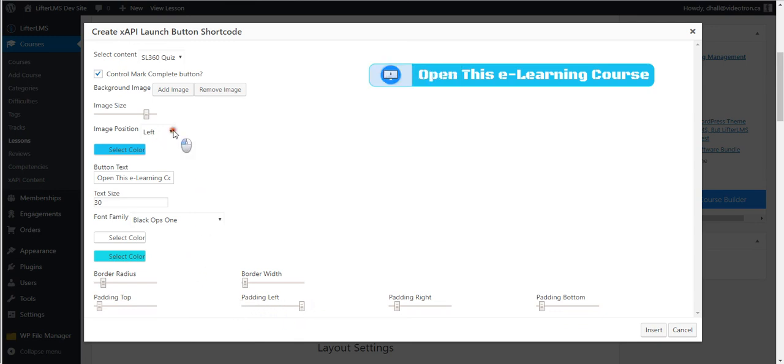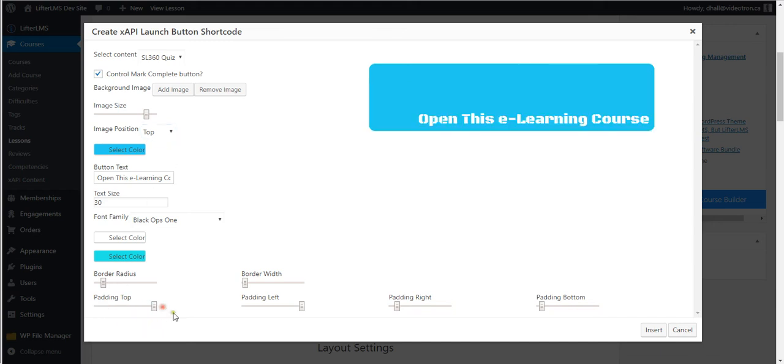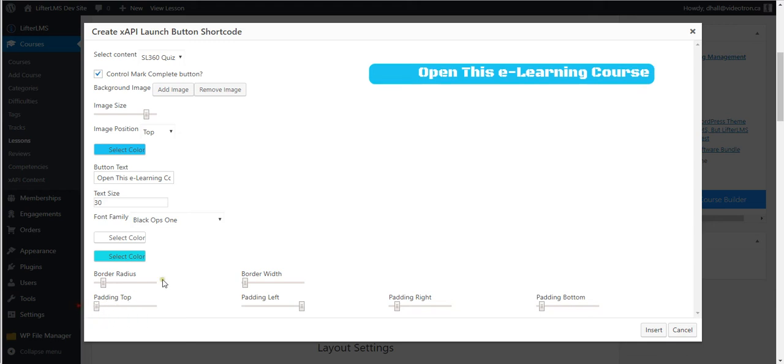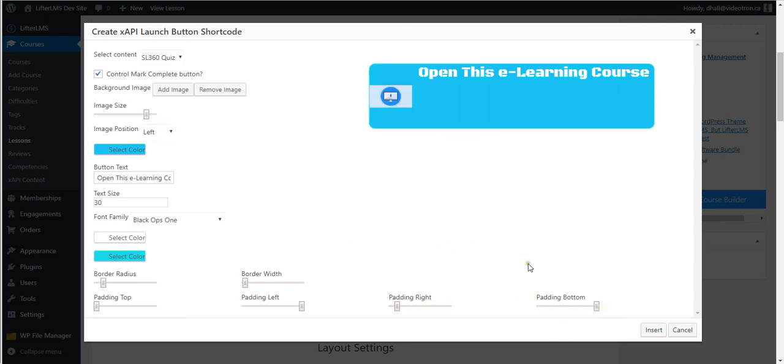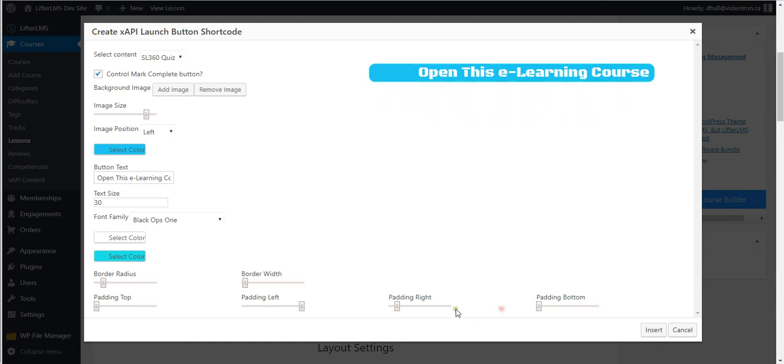We can also change the image position to the bottom, which will center it in this case, or to the top, which in this case is centered as well. But if I do change the padding on the top, you'll see that the button ends up being above, below, to the right, to the left, etc. We'll put it back to the left. We can also individually change the padding on the bottom, top, left, or right.